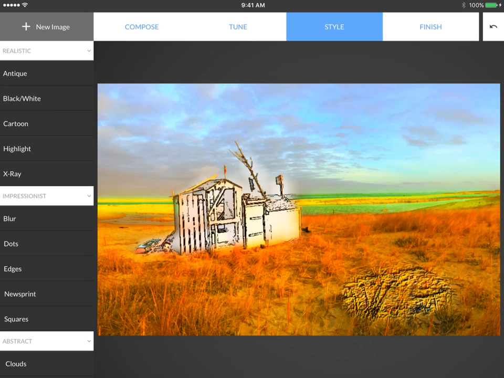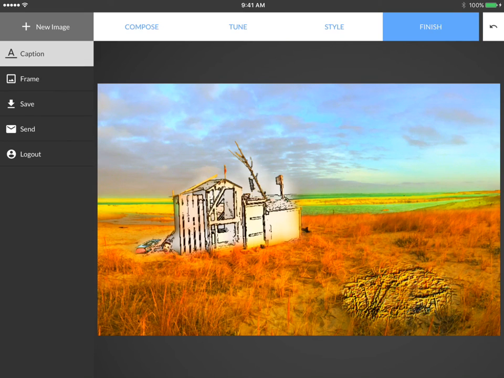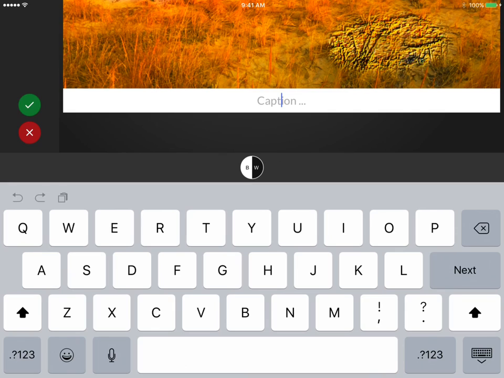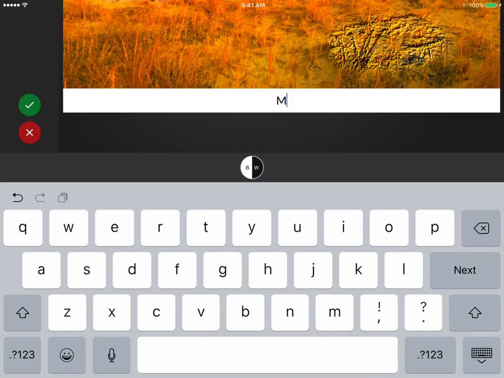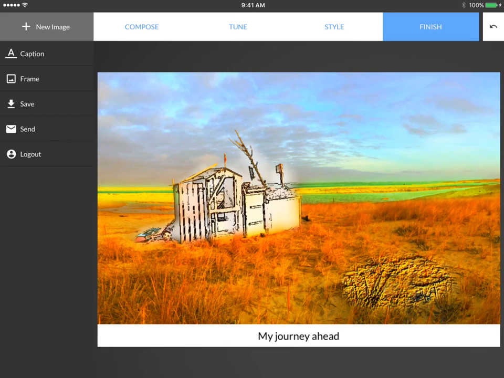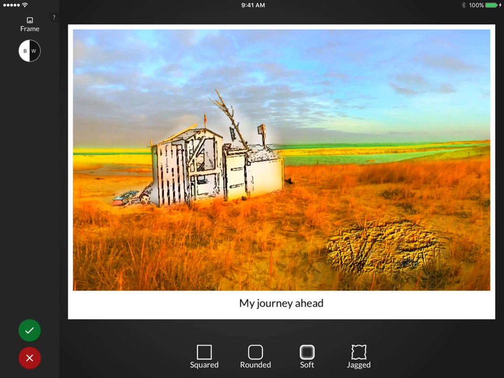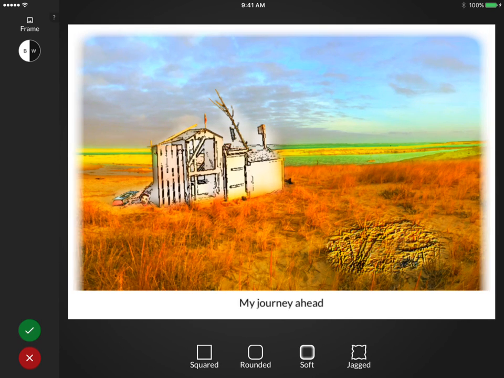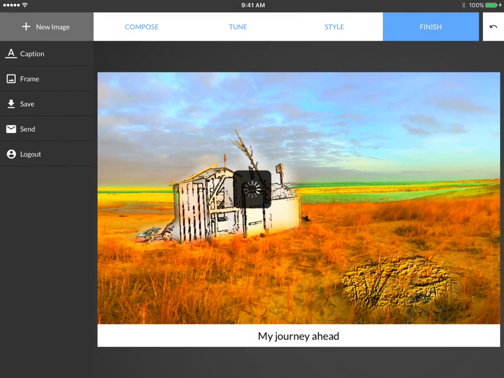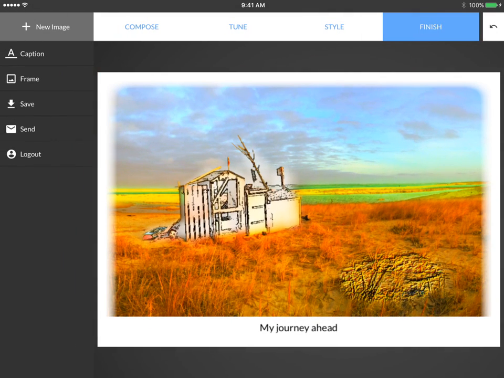Finally, I'll go into the finish step, and I'm going to add a caption, which is often a very helpful way to kind of summarize the story that I was telling. And in this case, I'm going to put a caption on that says, "My journey ahead." And then once I've put that caption in, if I select the green arrow, the green check mark, I now have made that part of my image. If I select frame, I can pick, let's say, a soft frame to kind of finish off the image. Again, the check mark. And when I'm all done, I press save.